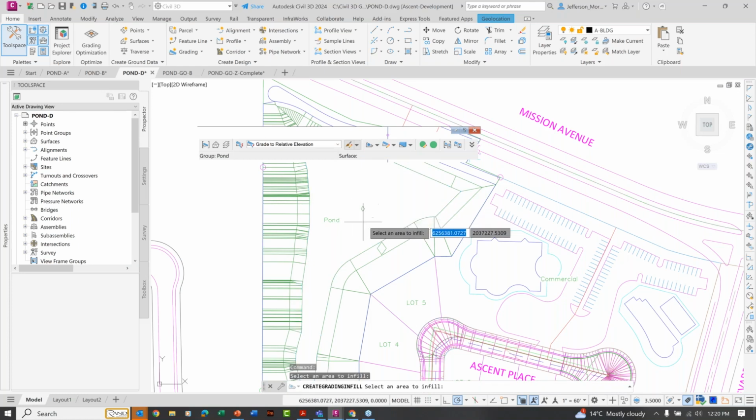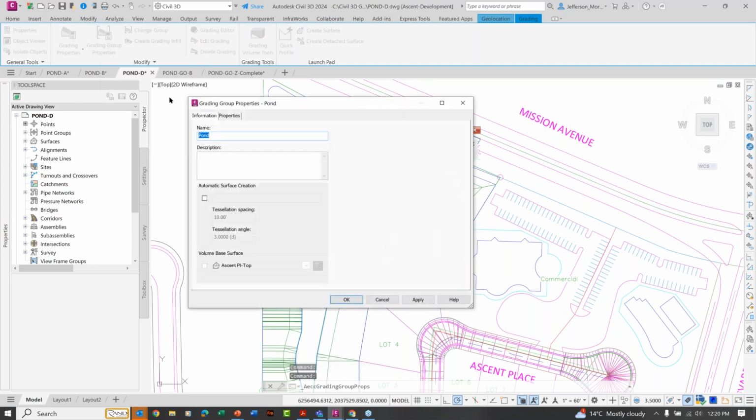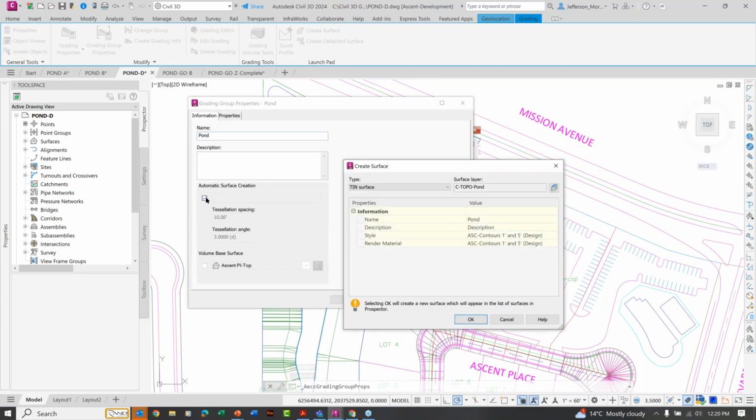Select the bottom of the pond, a diamond comes up, and it shows me that this is the bottom of the pond. So now that the grading is complete, I can select any of these diamonds. And in my contextual ribbon for the grading, I can go to my grading group properties, which is the pond. It is at this point where I'm going to generate my surface. And the surface name will be pond. And this is my surface.